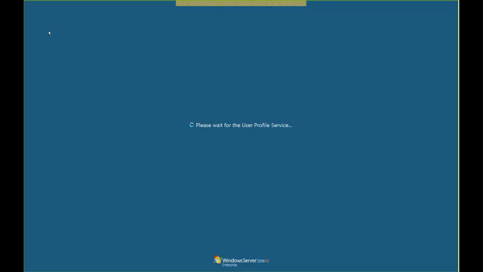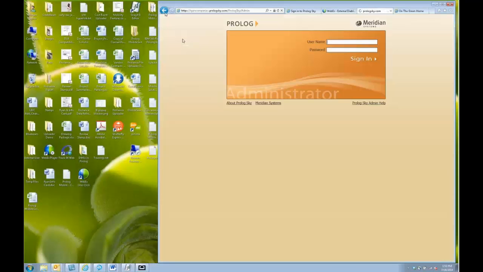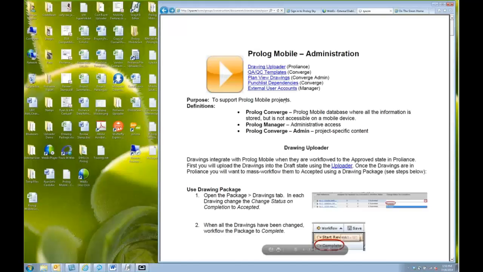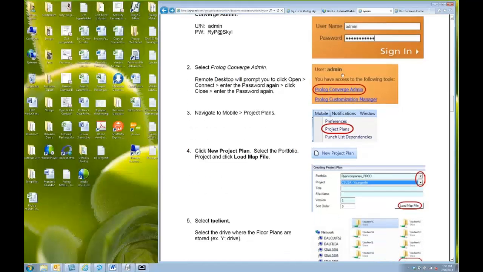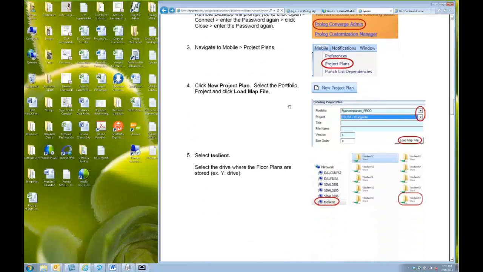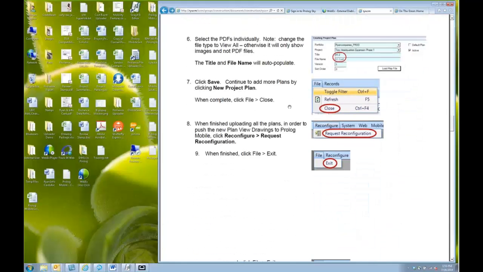So I'll click Exit. Now I know I went through that really fast, and the only reason I did is because everything is laid out in the work instructions. And for the few times a year that you might be doing this, it's so easy. So, plan view drawings. It's more important for you just to know what those are. And here are all the steps for how to upload them. And so hopefully these screenshots all look familiar. And so it's pretty self-explanatory.